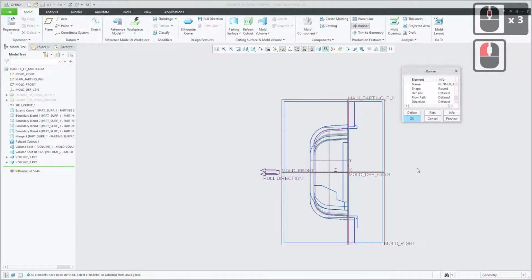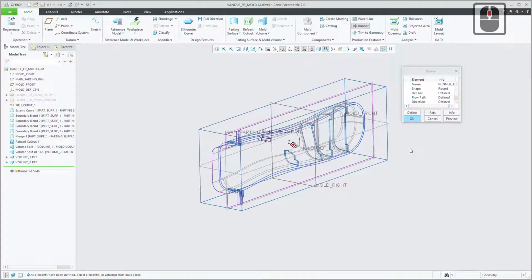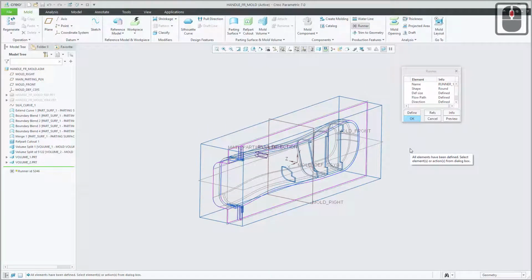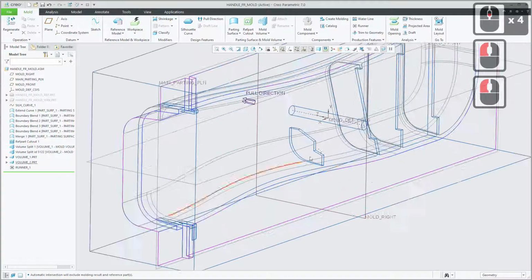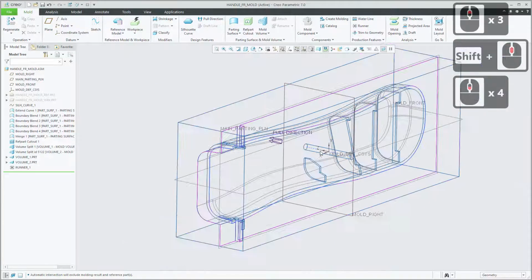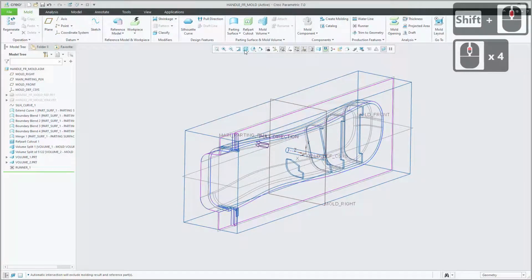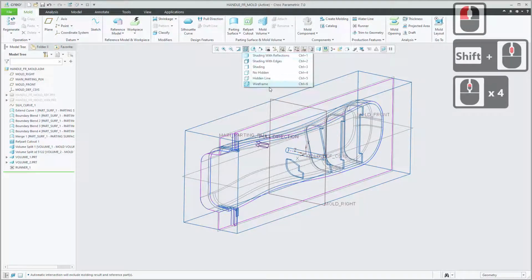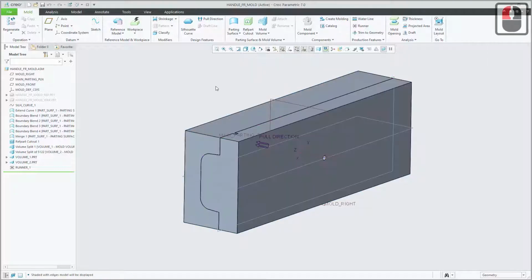At this point I could get a preview of what's going to occur, or I could just OK the feature and inspect what the result of it is. So I'm going to just OK the feature. Because I'm in wireframe mode, I can sort of appreciate what's being created there. But if I want a more realistic preview, I can come back out of wireframe mode and go back into shaded with edges mode.